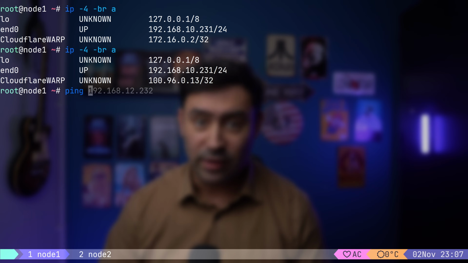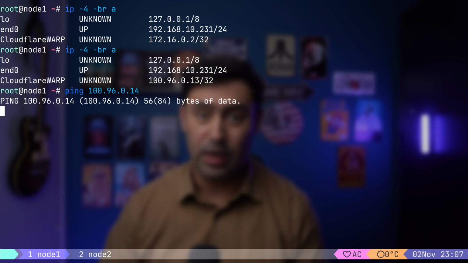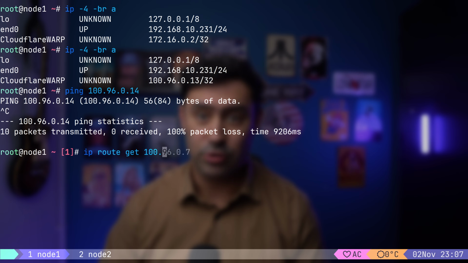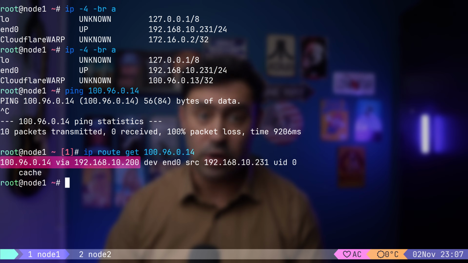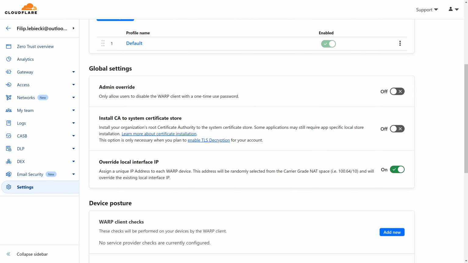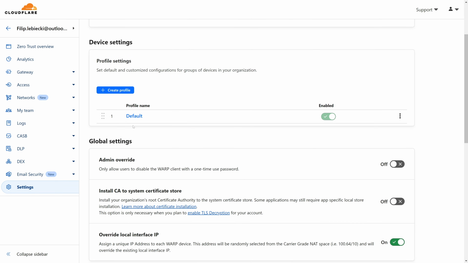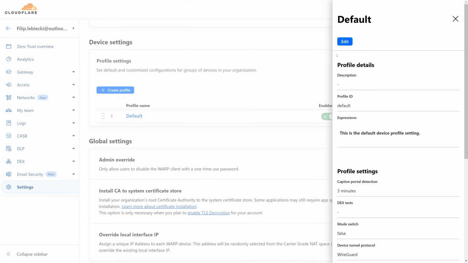Now, let's test connectivity by pinging Node 2 from Node 1. It does not work. If we look at the routing to the 100.96 network, it's still pointing to the default gateway rather than through the Cloudflare tunnel. To resolve this, let's go to Device Settings. While we could create a new profile, I will edit the default profile.